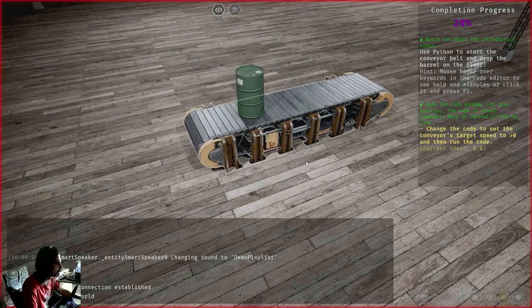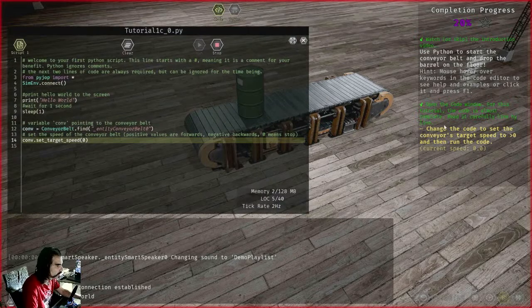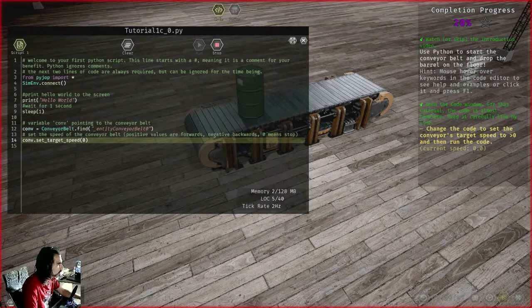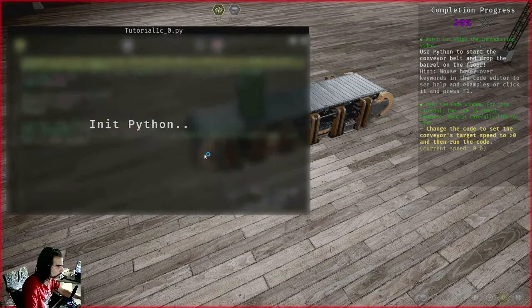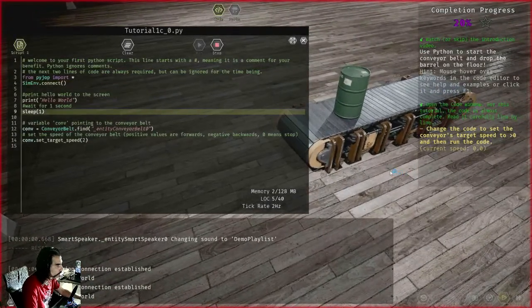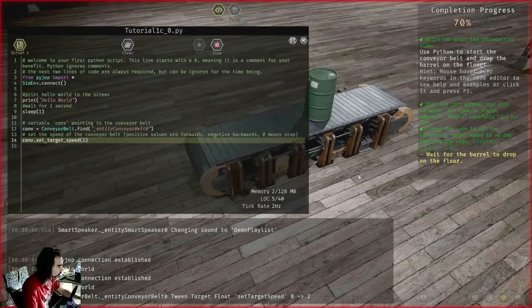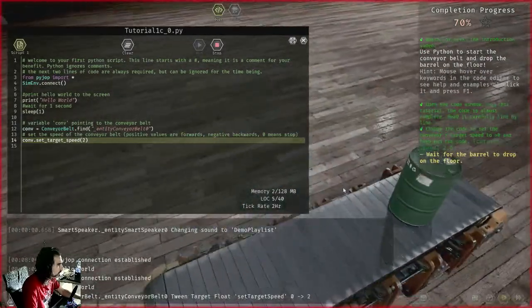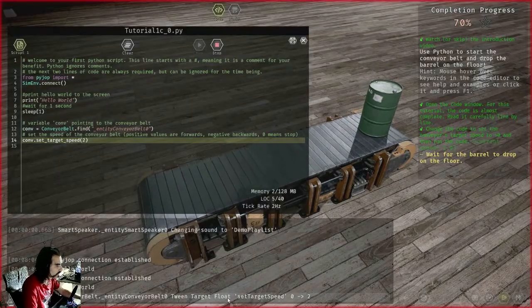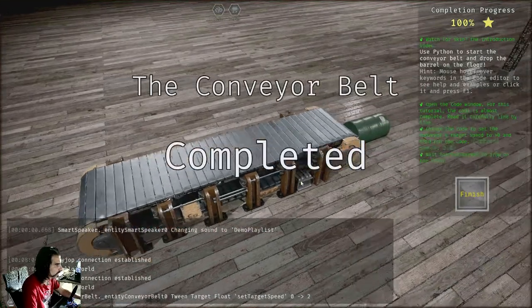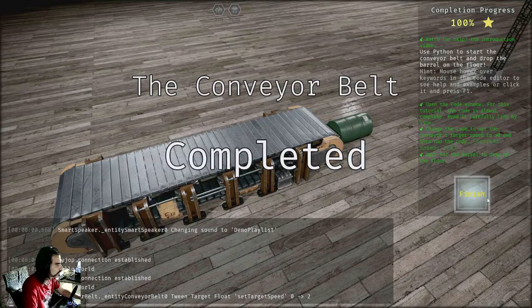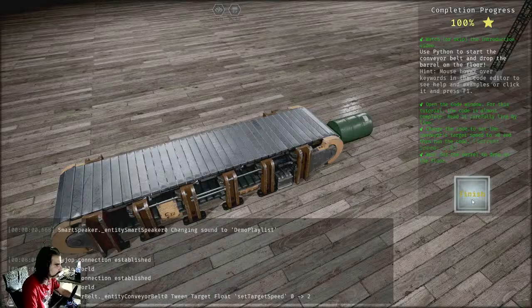Okay, cool. So we did some setting configurations. What else? Change the code to set the conveyor target speed to greater than 0. Okay, so we're just fulfilling some aspects here. Okay, so stop first. Can't edit when it's running. Let's do 2, and then run it. Wait for the barrel to drop on the floor. So there we go. Conveyor belt entity tween target float is another word for decimal type numbers. Or was it negatives? No, integers were also negative. Finish. Cool.